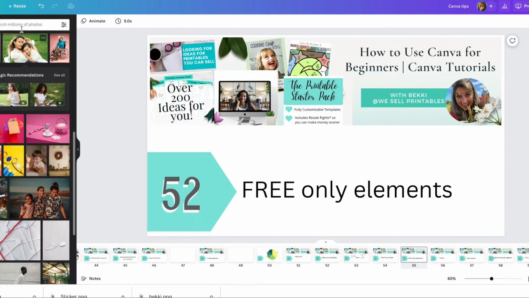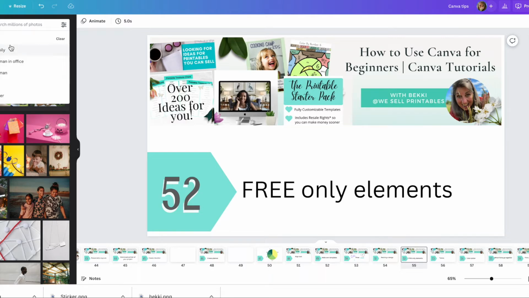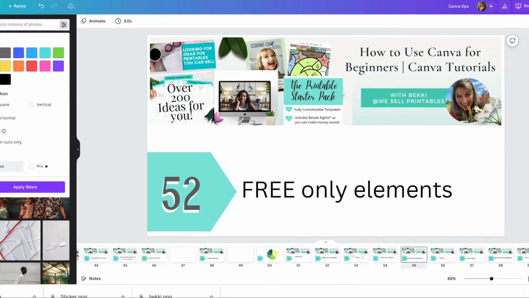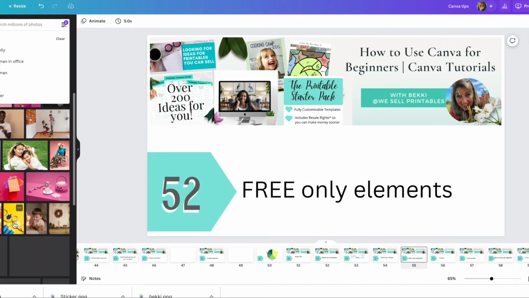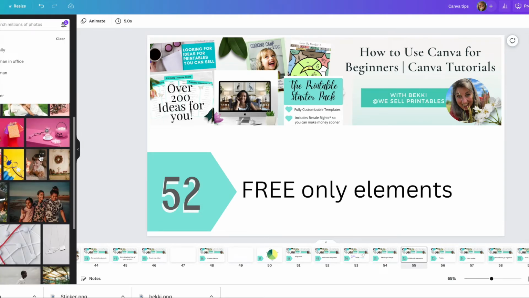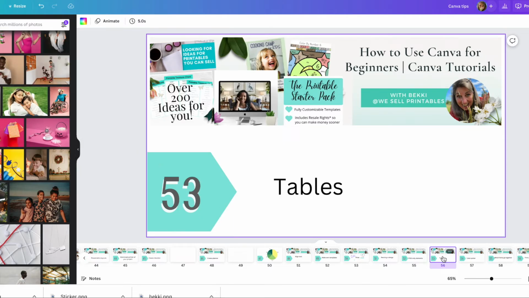And that would work the same way with photos. You can click on the slider, you can click on free. And so now any of the things that pop up here would be free and you would not need the paid Canva account in order to use those elements.